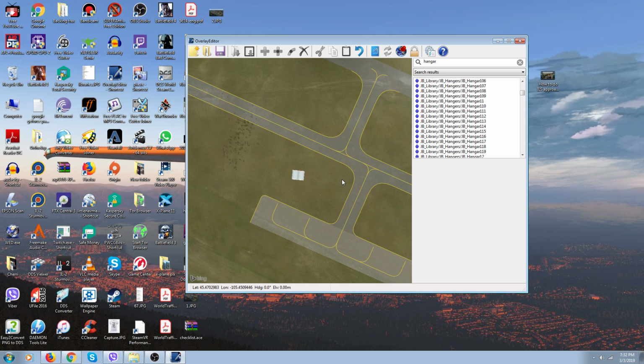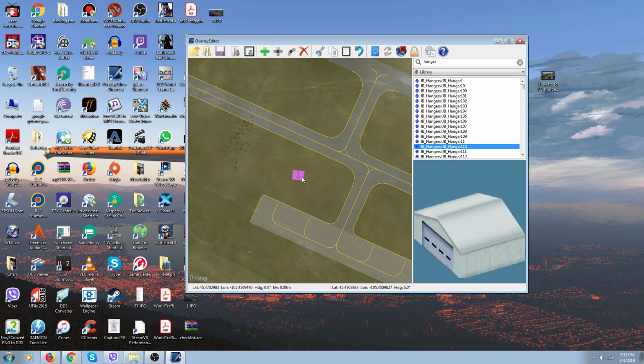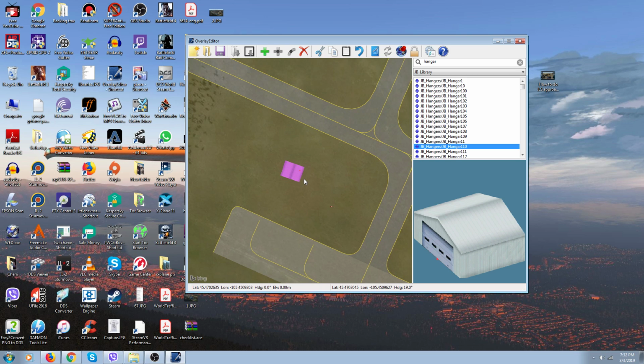See, I'm holding the Q key down. It doesn't do anything. Or the E key. For you to work on it, it's got to be highlighted. So there, I clicked on it, made it purple again. Now I can spin it. And I can zoom down on it.